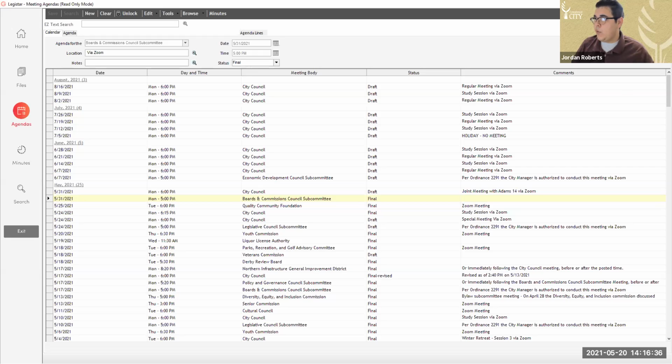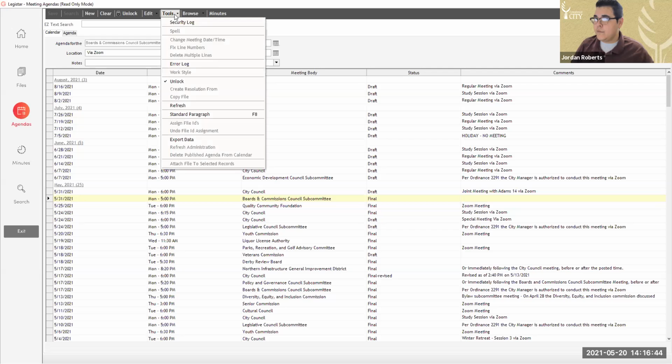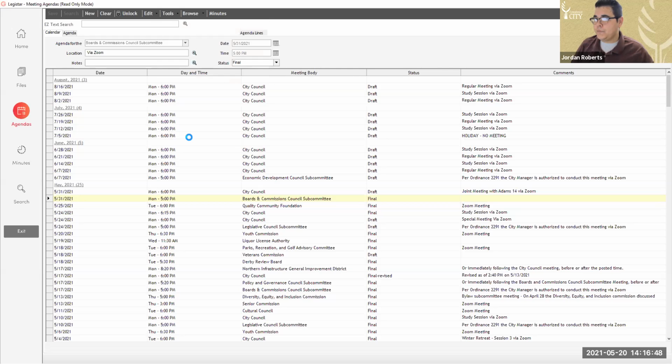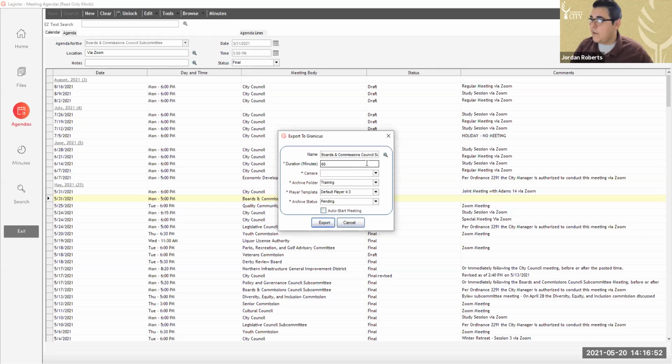So we're going to go to the reports tab in this top, jumped ahead of myself. We're going to go to the tools in this top bar right here. And we are going to export data. And you can leave the duration at 60 minutes. If it's going to be a 2-hour meeting, you can bump it up to 120. This is just for general information purposes.